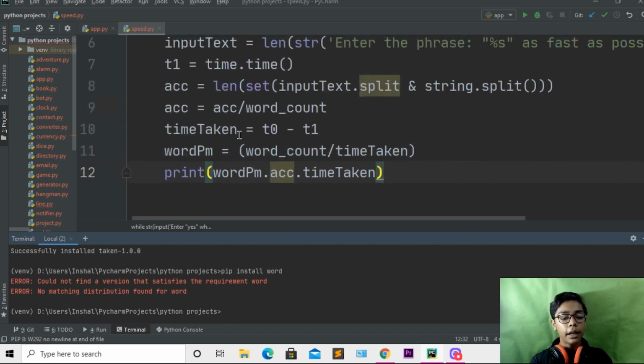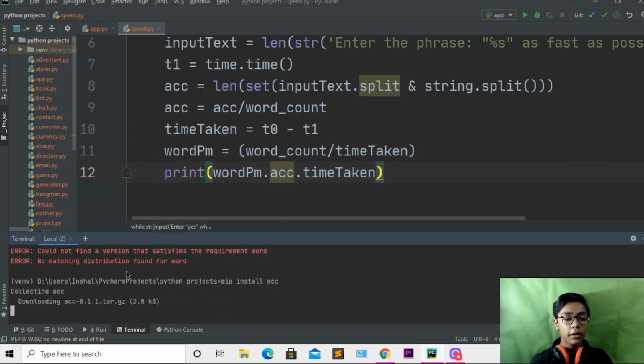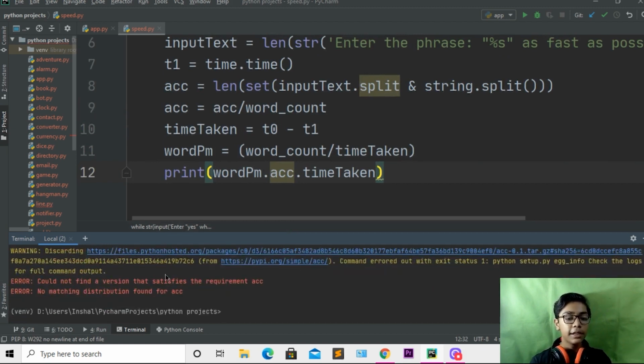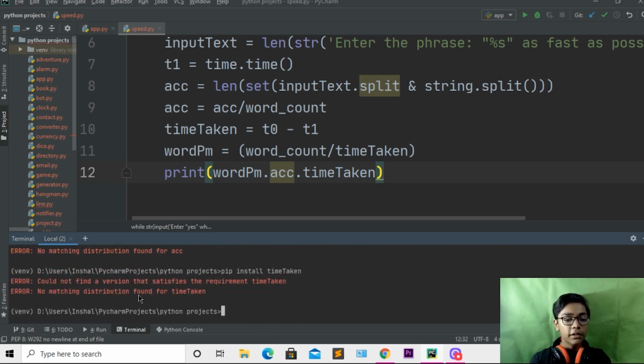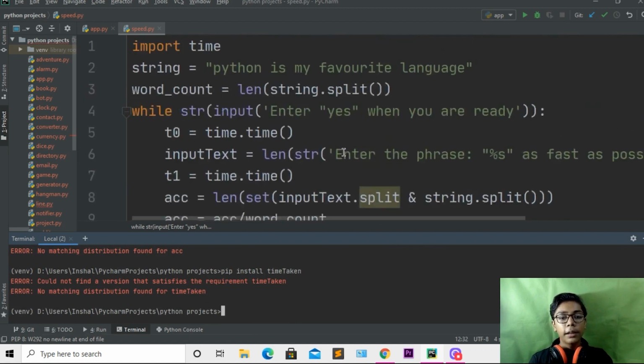When you've done that, I'll be going here and writing pip install acc, press enter. You can see it is installing acc here, meaning updating that, so it has been updated. Then I'll be writing pip install again with time taken here, press enter. Now you can see that it does not have any updated version because I have already installed it, so because of that there is an error like that.